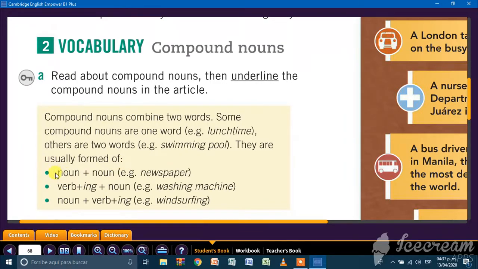Now, these are the 3 ways you can form them. It could be noun plus noun. It could be a verb with an ing ending and a noun, and you can do it in reverse. We have examples like newspaper, washing machine, and windsurfing. And you can see right here the ing ending on both words.